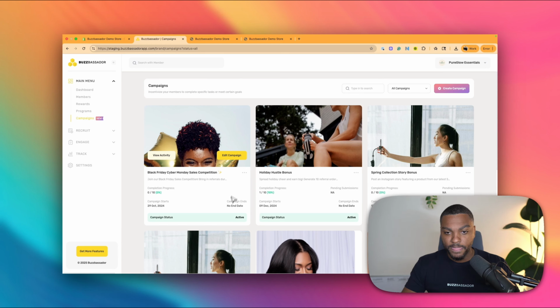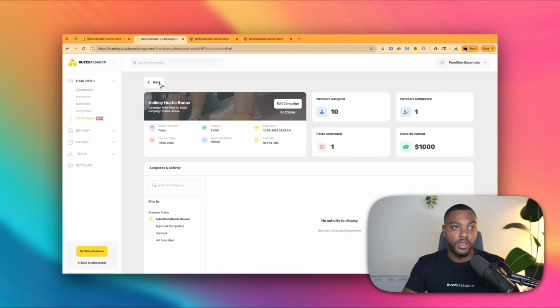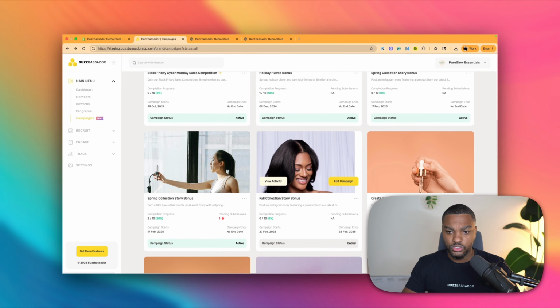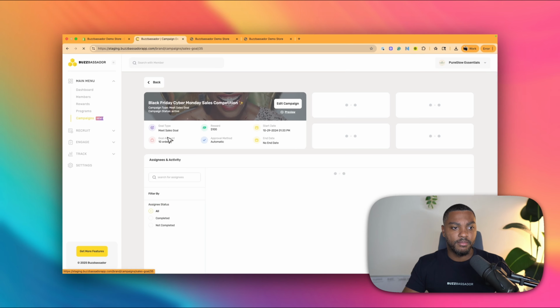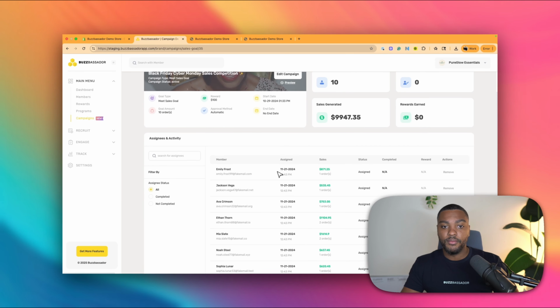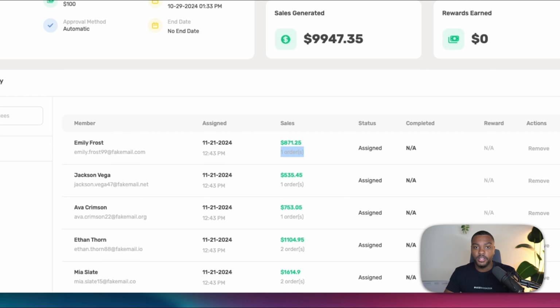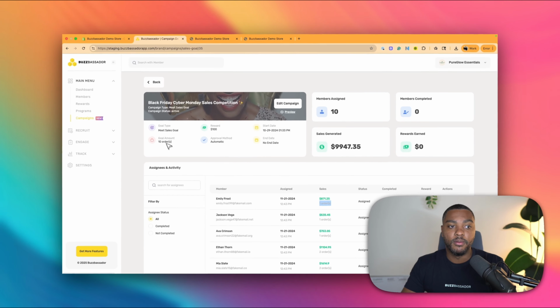For example, we have a campaign here who has one completion. So just to show you, actually, let me go to the sales. Let me see if I could have one that has a sales. This one's active. Now it doesn't have anybody that's completed it, but essentially you'll see, okay, Emily has been assigned to this campaign. She has $871, which was one order, but she didn't reach the minimum yet. So she still has to reach the minimum.